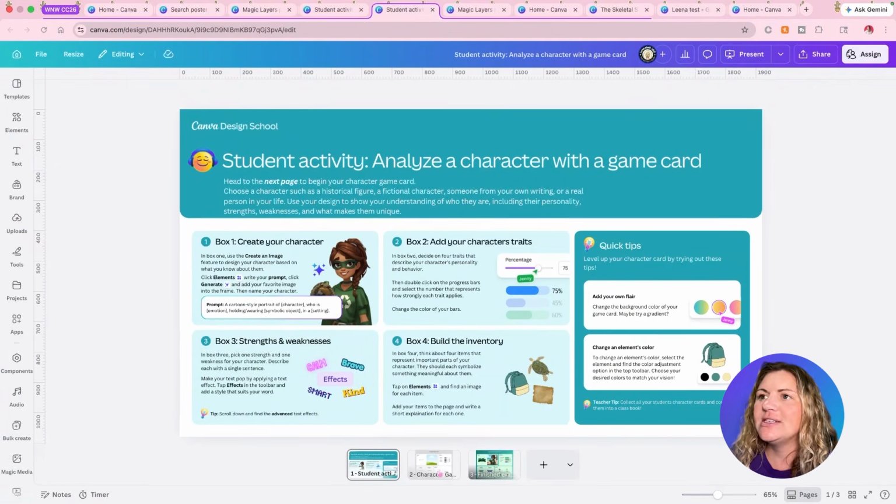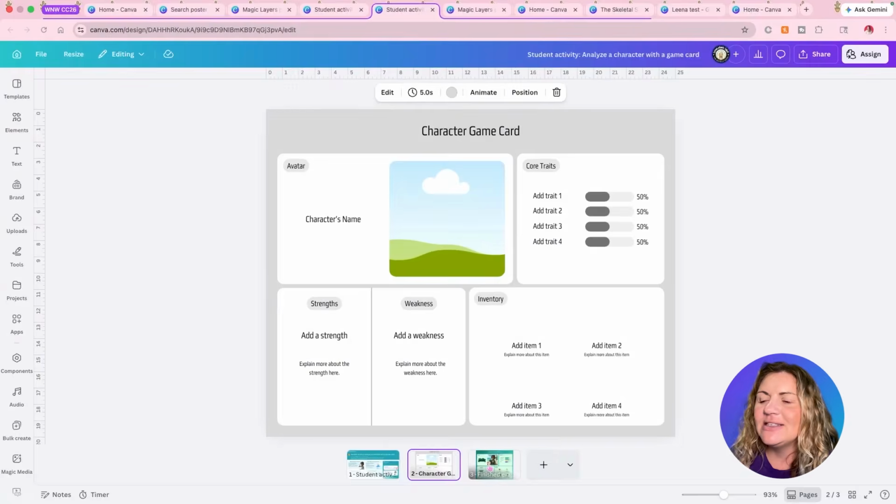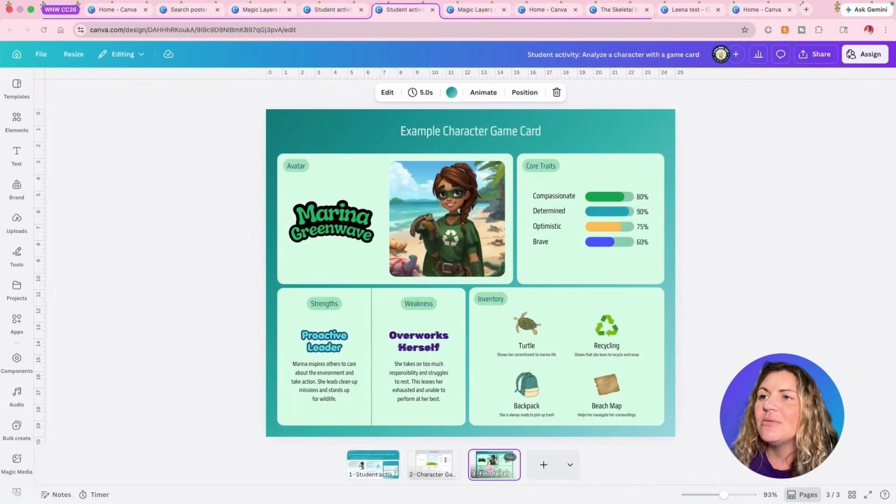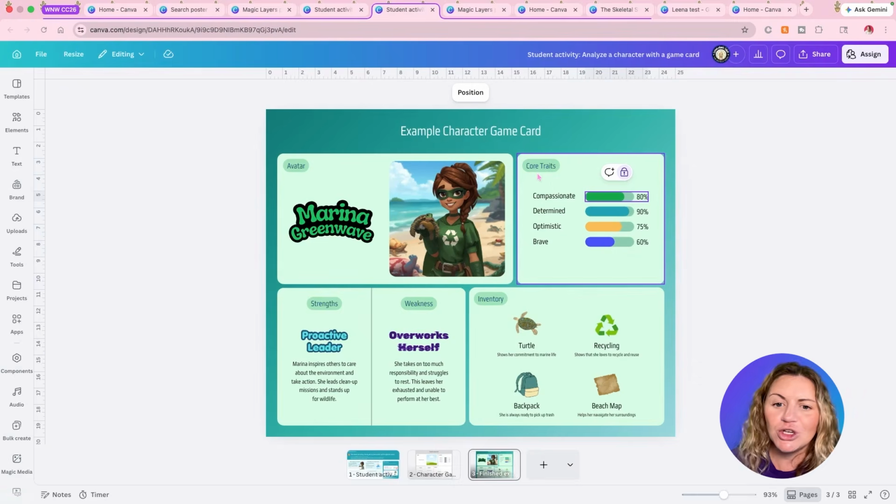So this is what the template will look like. And this is an example of a completed game card. So this is the avatar. This person is obviously very passionate about saving the wildlife. She inspires others to care, and we can see these traits here. So we teach the student the core traits.